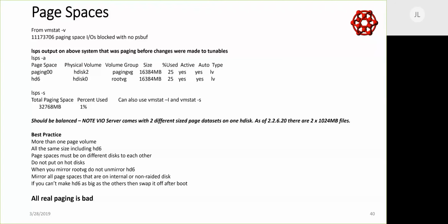So if you do start to page, well, number one, it's bad. But if you do start to page on your VIO server, they're on the same disk, which means the carriage is going to be moving to and fro. Additionally, what you run into is queue depth issues where, since all that I/O is going through one hdisk instead of maybe being shared across three, you're going to run into some queuing issues. So all real paging is bad, but there are things you can do with your page setup that make it worse. And what I'm trying to tell you here is don't do that.